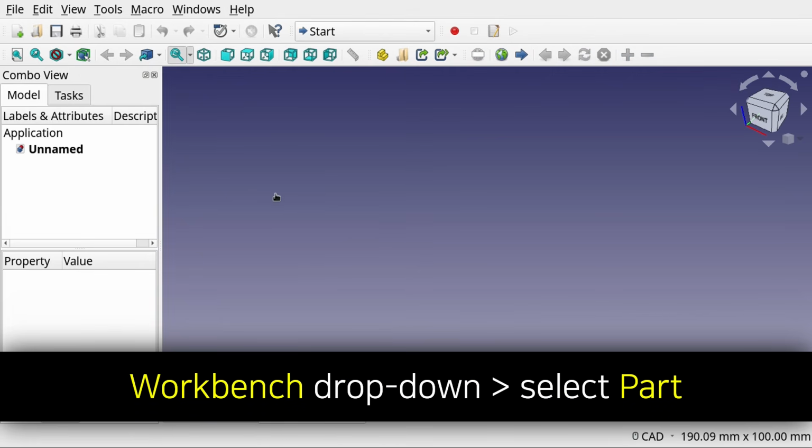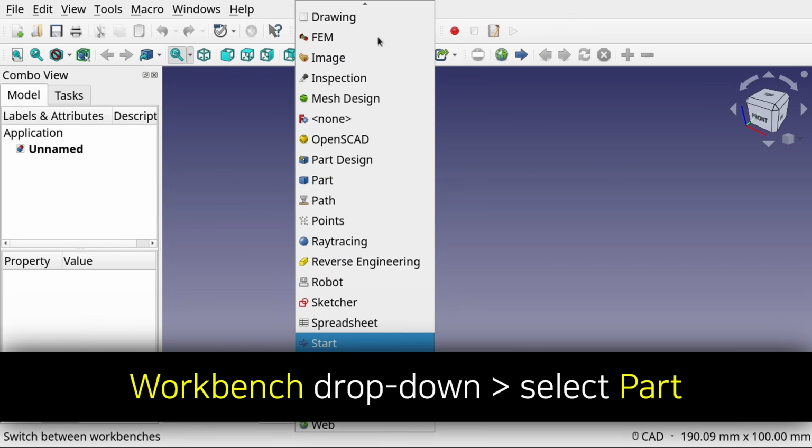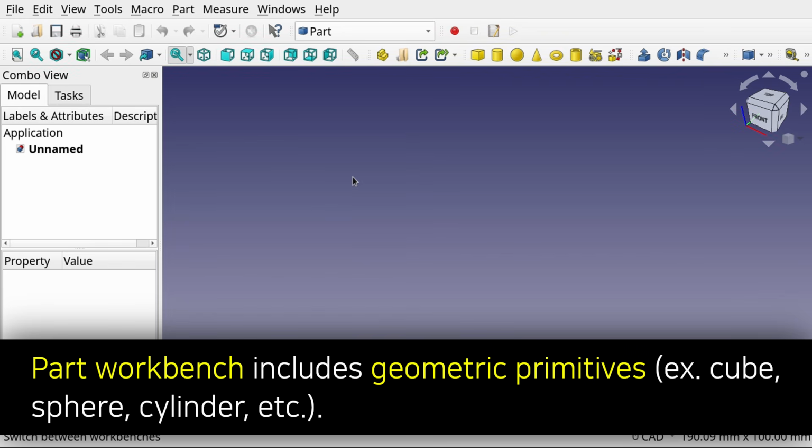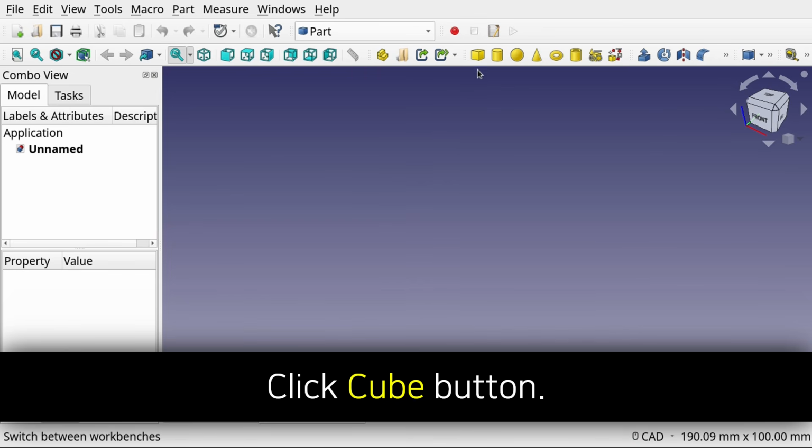To create the cube, we can first click on the Workbench drop-down from the top of FreeCAD, and select Part. Note that workbenches in FreeCAD are for different purposes such as sketching, building shapes from sketches, working with primitive geometric shapes, and so on. The Part workbench includes geometric primitives such as cubes, cylinders, spheres, and more. To create a cube, we can click on the Cube button.